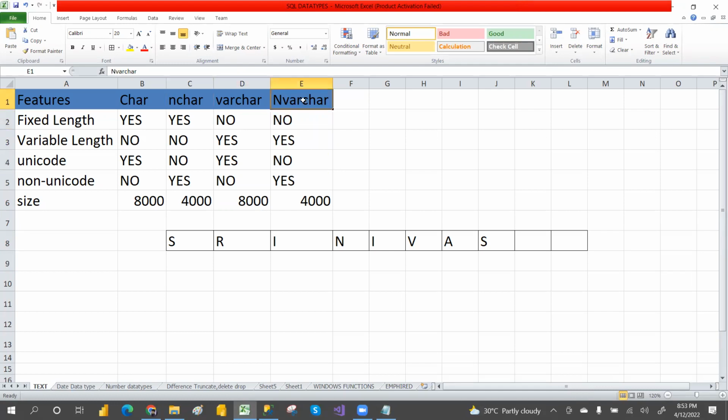If you use nchar and nvarchar, it's global. You can save Telugu, Tamil, Kannada, Arabic, anything. Chinese or Japanese, different languages you can use and save when you use nchar and nvarchar. Is that clear, guys? Tomorrow some people may ask that question. You have to be very clear about the char and nvarchar.